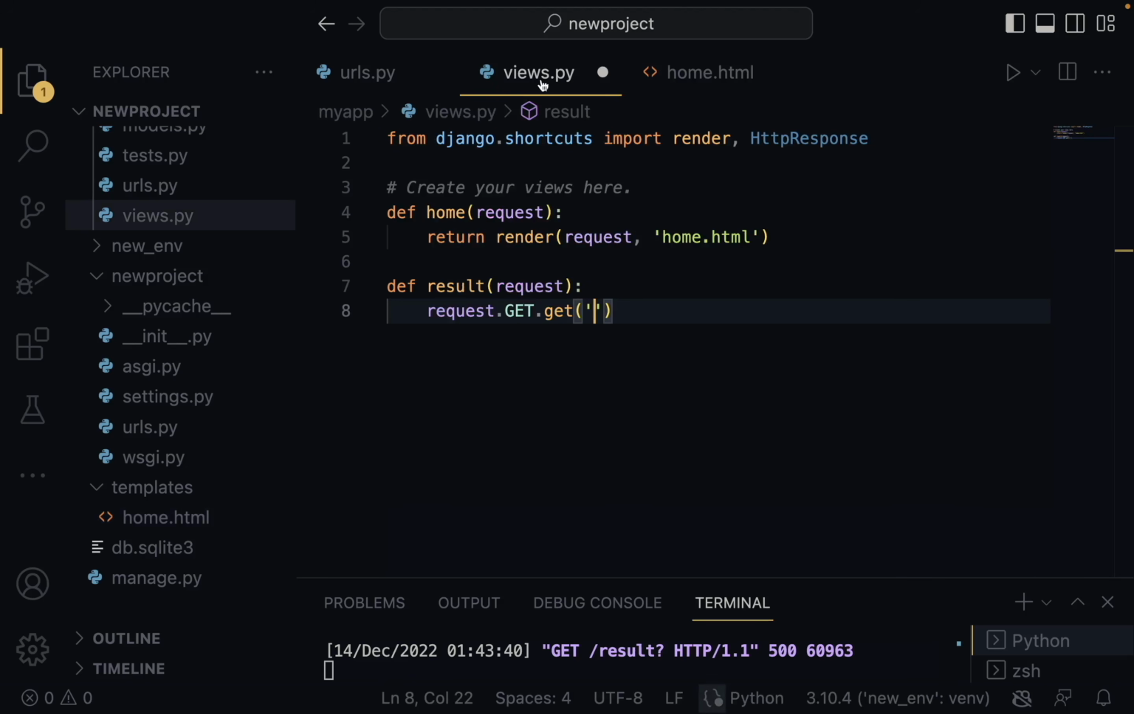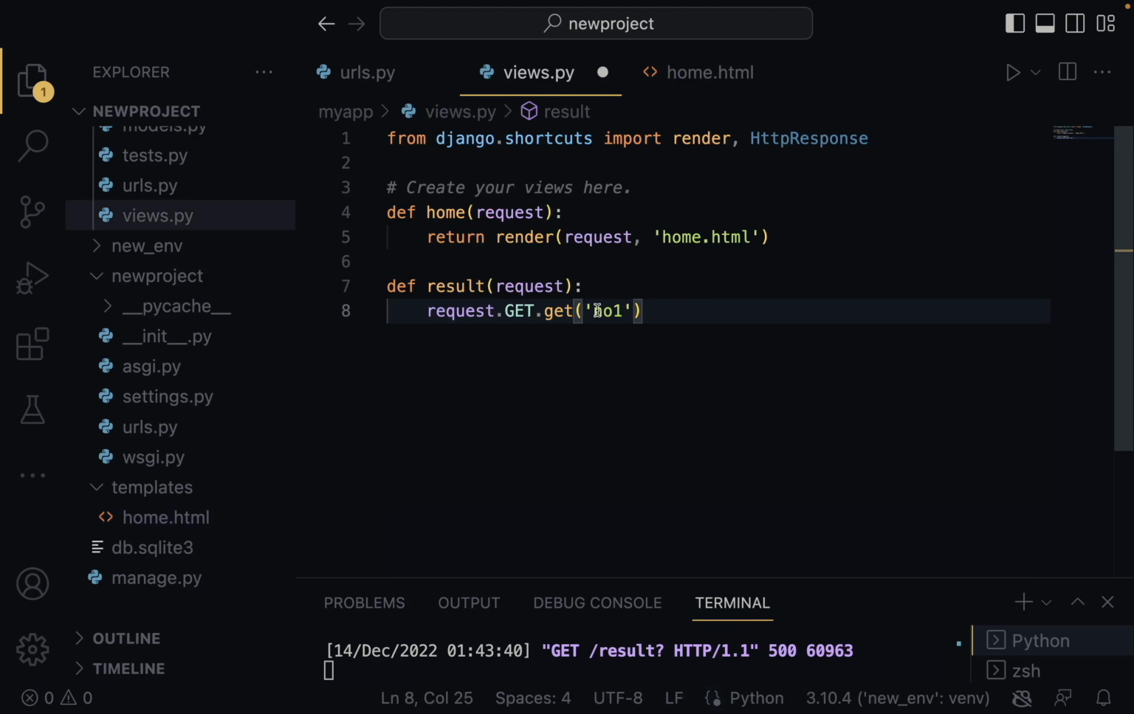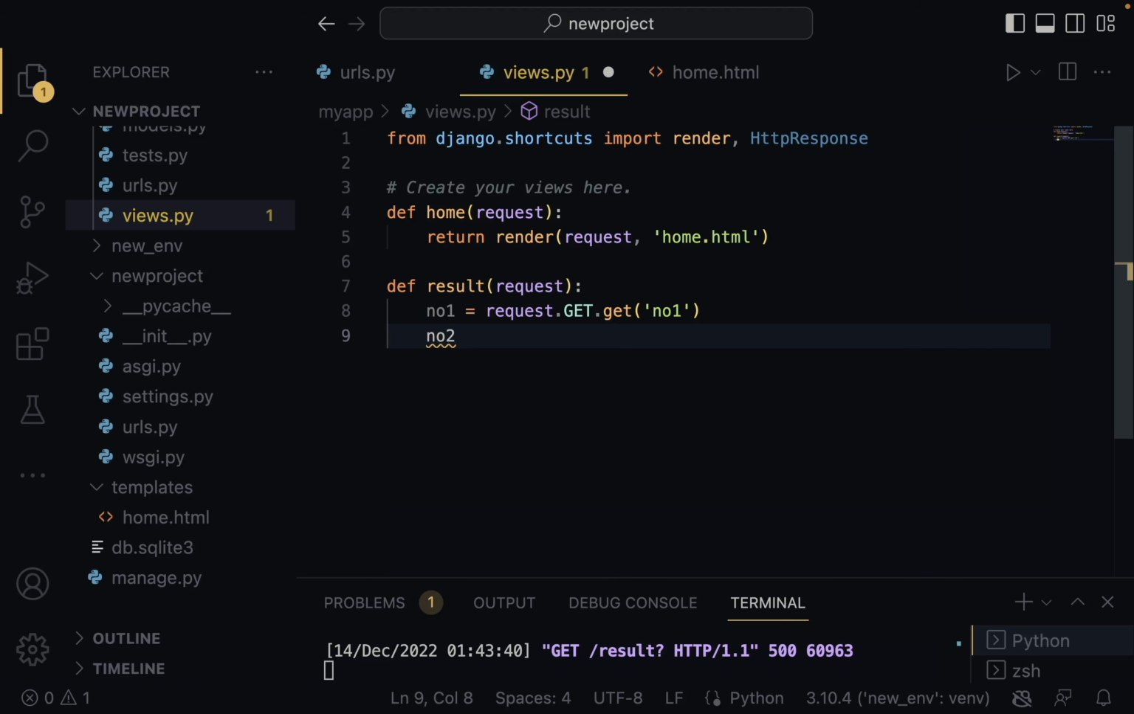So for example, right here when I try to say request.get, what I'm doing is saying get the value of a form that has been submitted to this particular URL, but we don't know what value we want to get. But if we know the name of that particular input, then we can easily just say get the value of the input with this name. So this stores the value now, and we can just say this is number 1, and we can do the same thing to say number 2 equals request.get, and we can just easily say number 2. So that is what we just need to do.